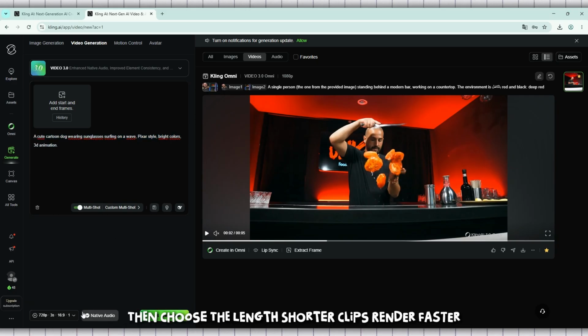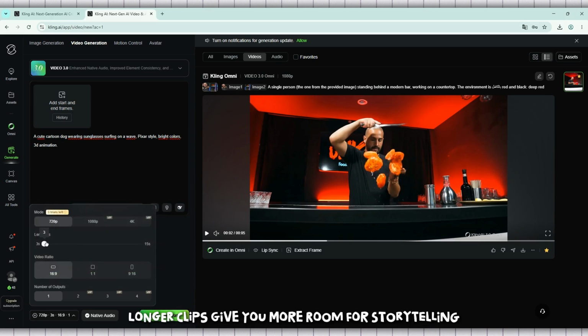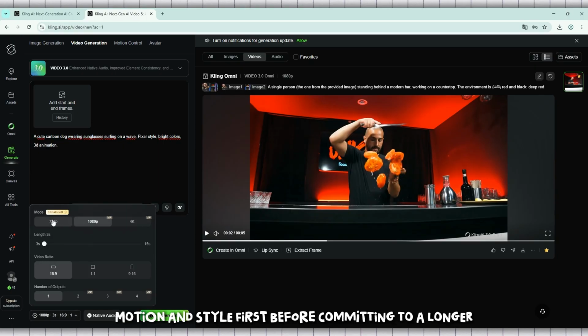Then choose the length. Shorter clips render faster and are perfect for testing different ideas. Longer clips give you more room for storytelling, but may take more time and resources. If you're exploring, start short, review, and iterate. This is a smart way to save credits because you can test your character, motion, and style first before committing to a longer final version.